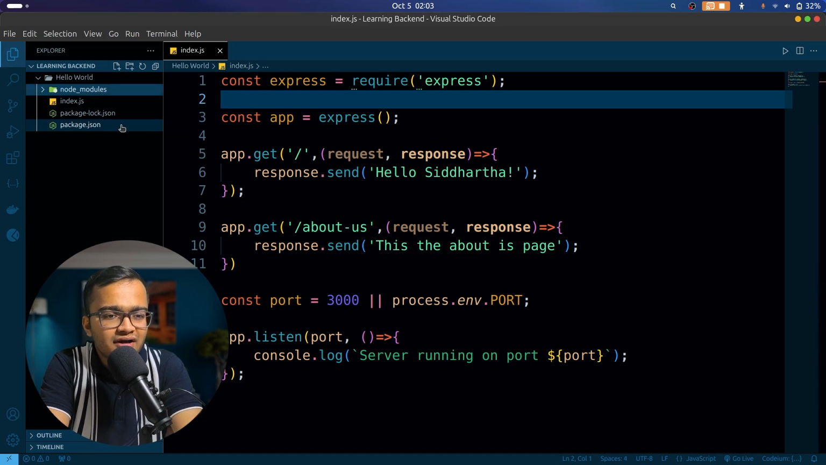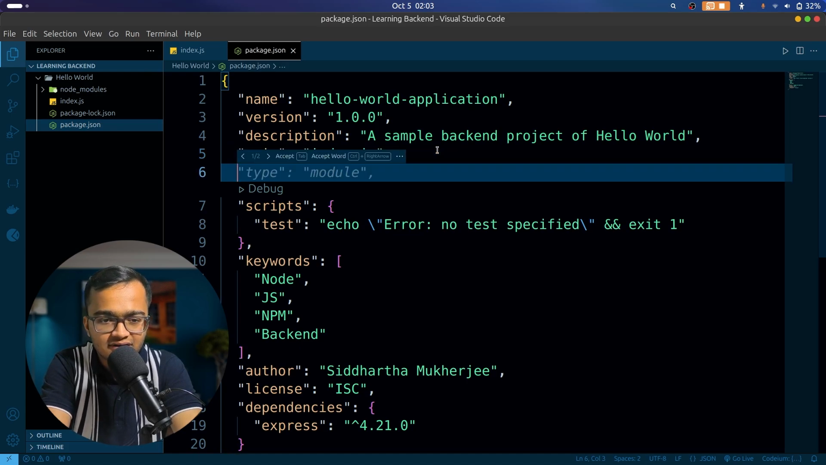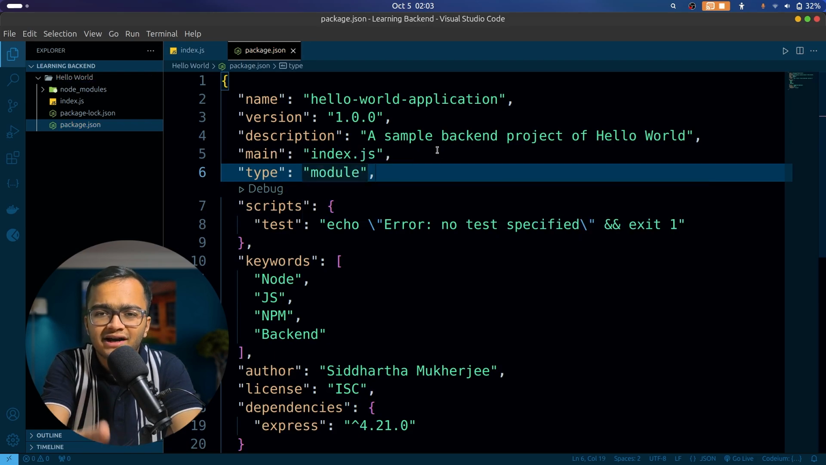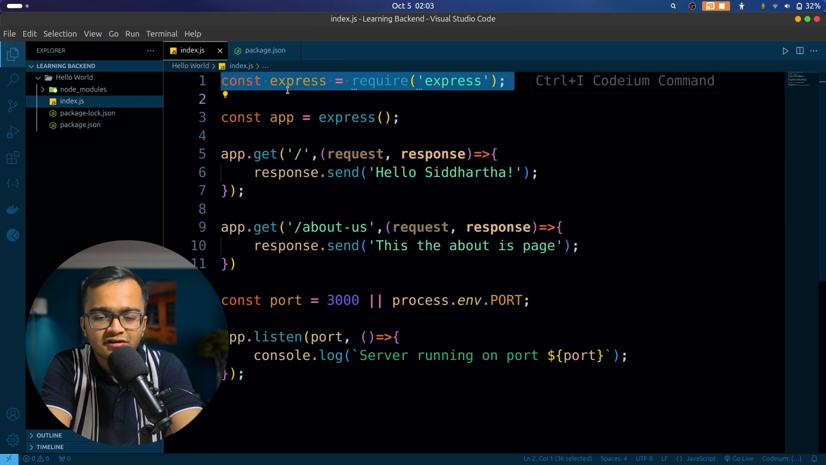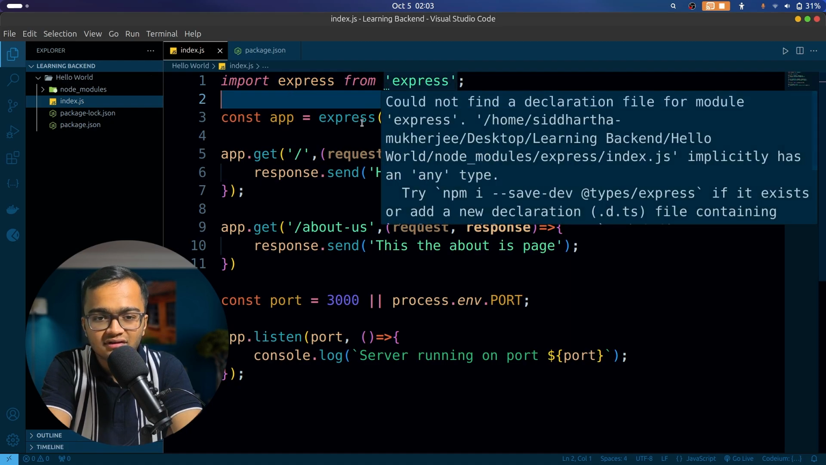For doing that, you have to come to package.json and make some changes. After coming to package.json, you have to write type, and inside type you have to mention module, because we want to use ES modules, which is a newer and much more production-ready approach of importing modules in your application. Once you write module over here, you cannot write require express. In that case, we have to write import express from express. Now this is a far better approach of importing express.